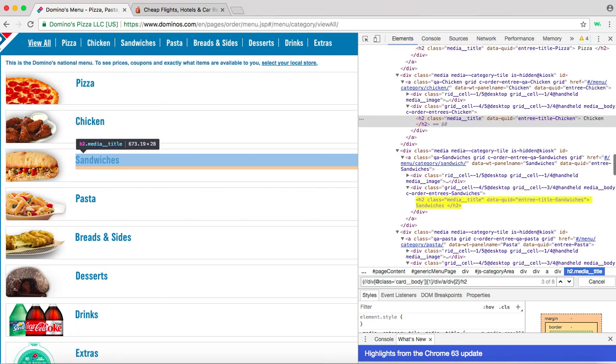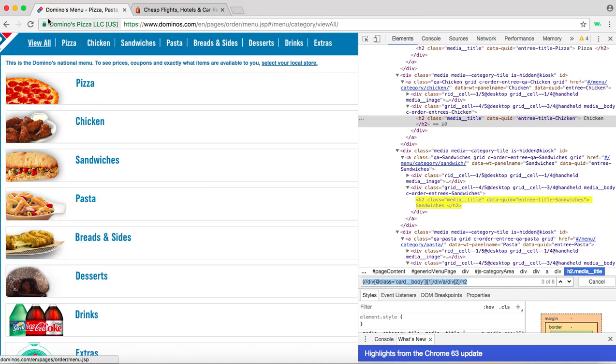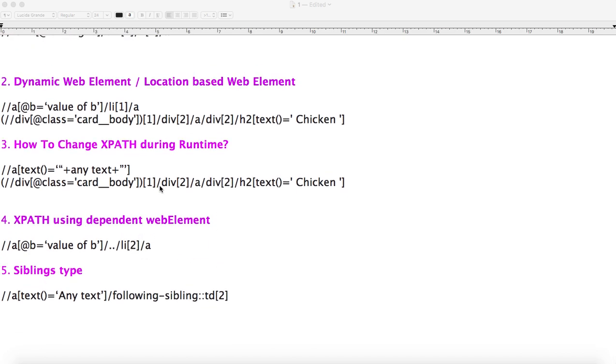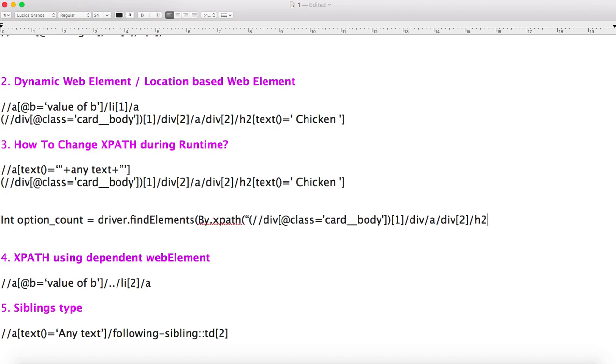Okay, so now this can give me the count of the XPath, right? Now in Selenium, if you write your code like this, let's say I am taking an integer option count equals to, like this, driver dot find elements, here by dot XPath, then control V.